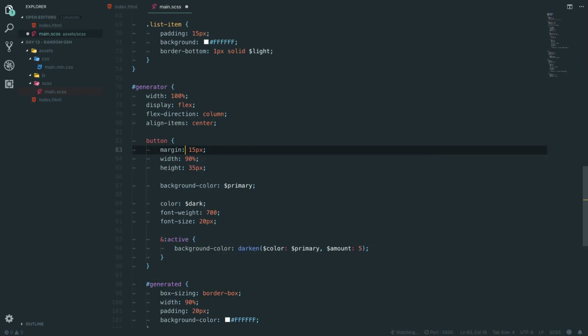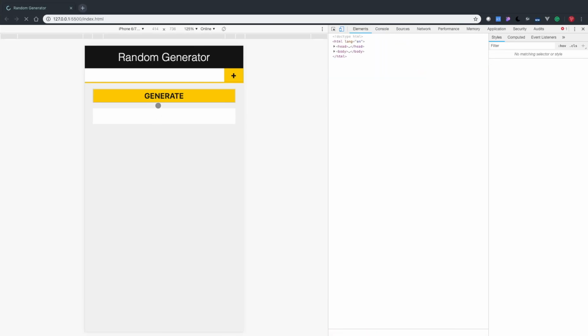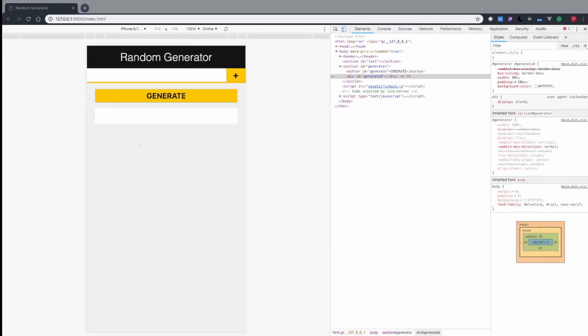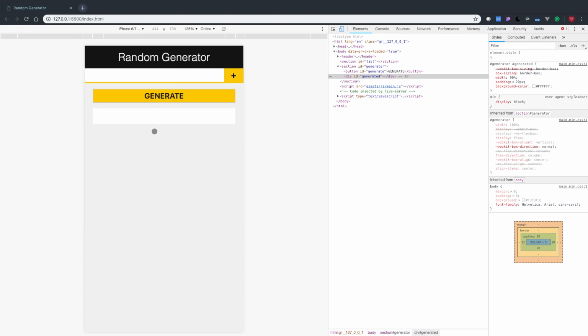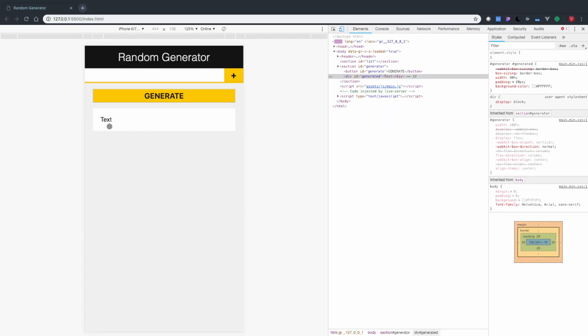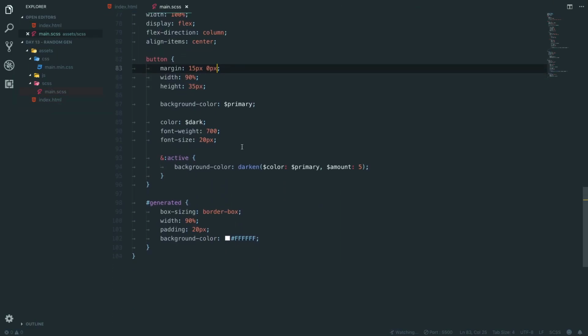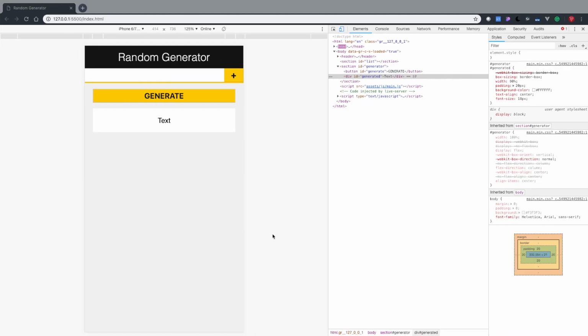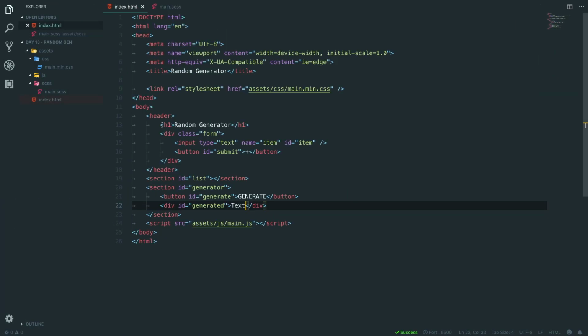I'm actually going to just... There we go. Okay, so we got the base down, right? Oh wait, let's add text in there just to see. Text. Text align, center, font size, 18 pixels. So what that's going to do is just, there we go, make it look a little bit better.